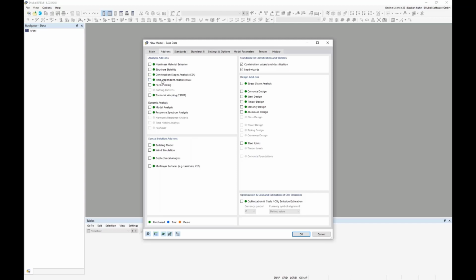And in the second register, we are actually activating the add-ons for what we want to design. So what do we need to do today? Of course, we want to define a CLT floor. For generating the stiffness, you would need the add-on multi-layer surfaces. It's written in the brackets there, e.g. laminate and CLT. So it's not only for timber, for CLT, it can also be used, for example, for glass and several other products like carbon fibers and so on. Wherever you have several layers of any kind of material lying one over the other and generate a stiffness from it, this is the add-on that you would need in our portfolio.